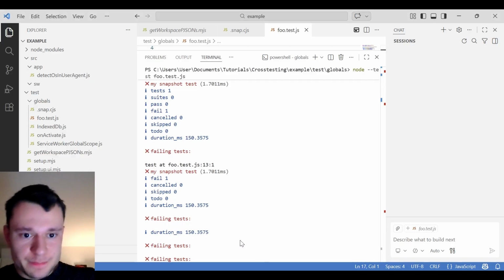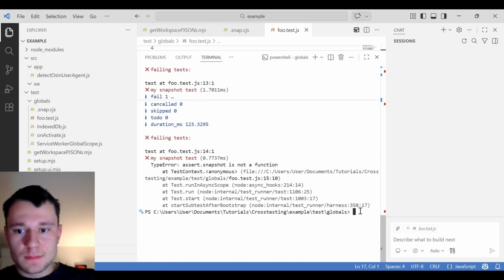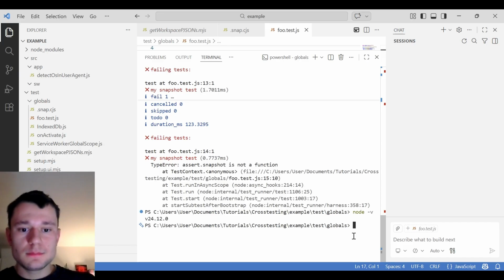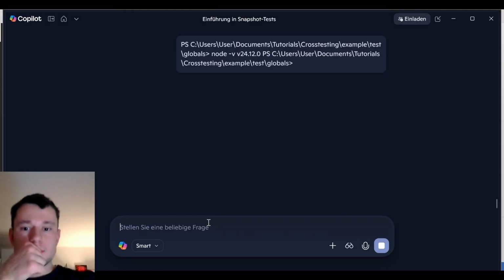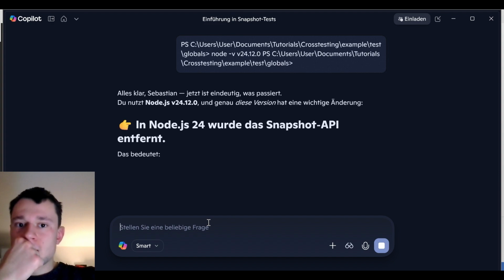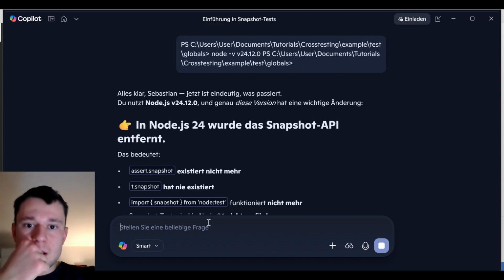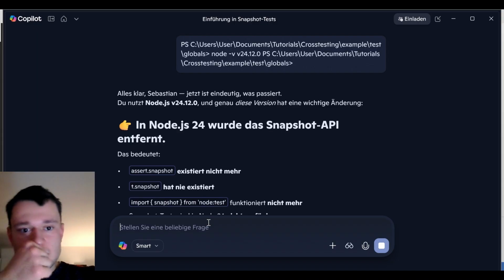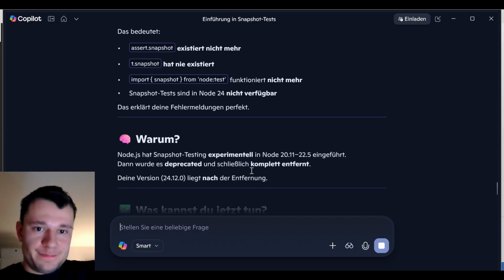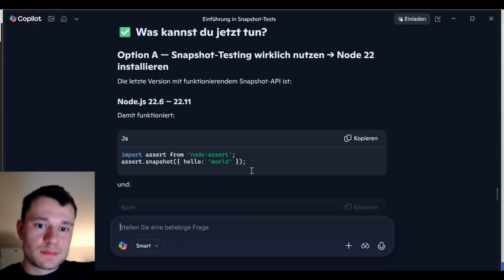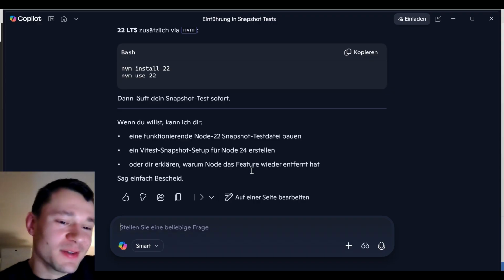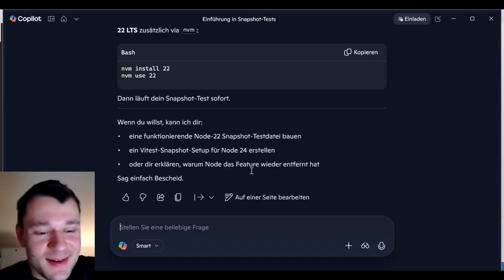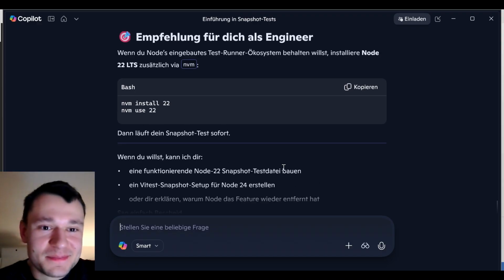Oh, it seems like the version does not support this. Okay, so it seems like in the new version it's deprecated anyway, so we will not do any snapshot testing. Okay, what the fuck?